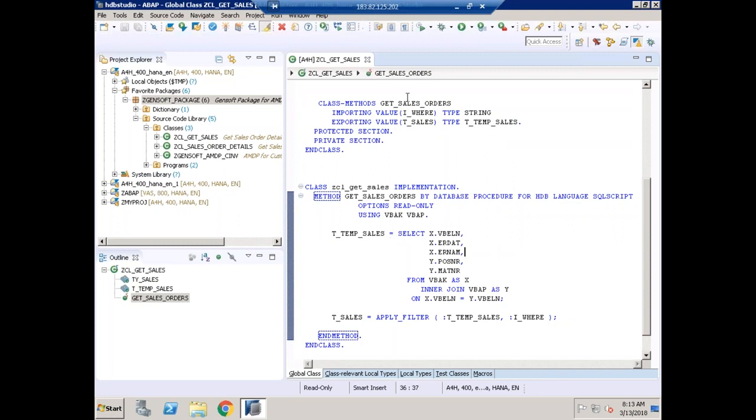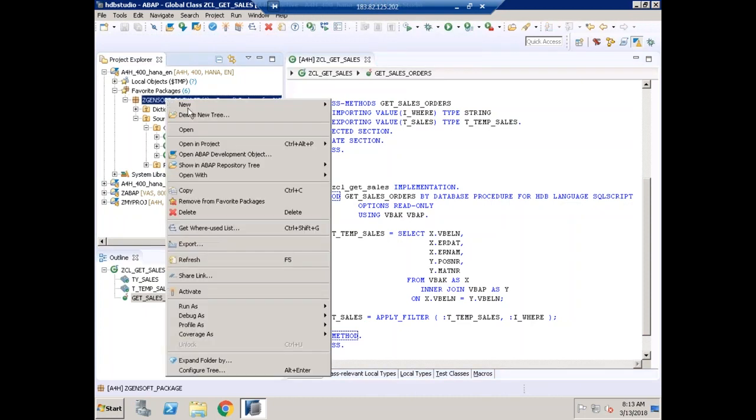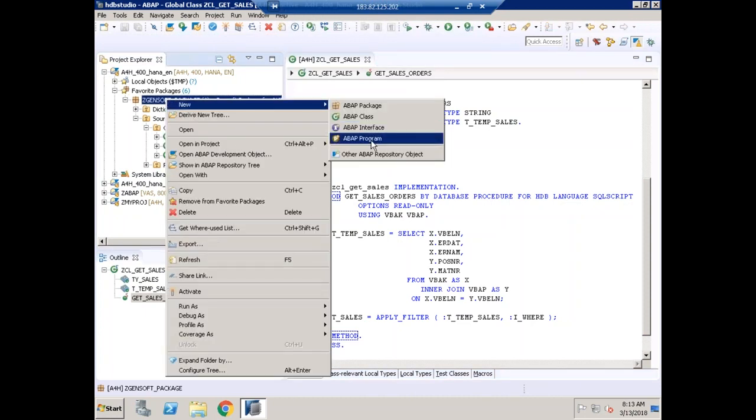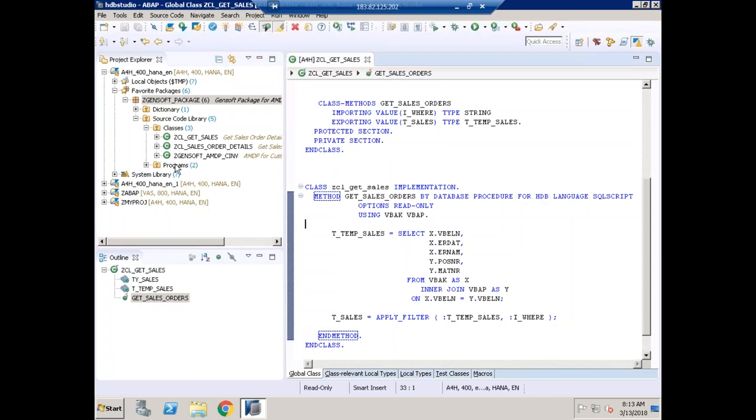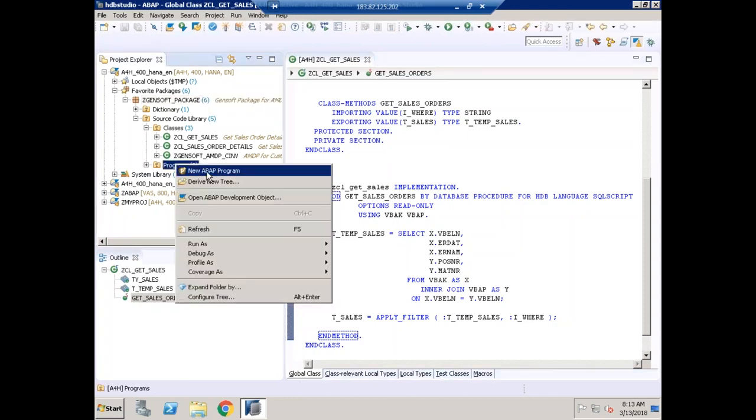Now I need to write the ABAP program. What is the class name? ZCL underscore get sales. What is the method name? Get sales orders. Done. So now I need to write the program. Somewhere I can right click on the package and say new ABAP program, or directly in the programs node. Yeah, new ABAP program.